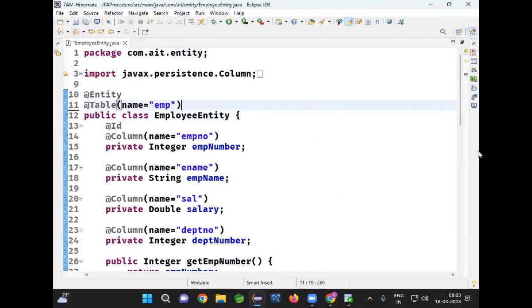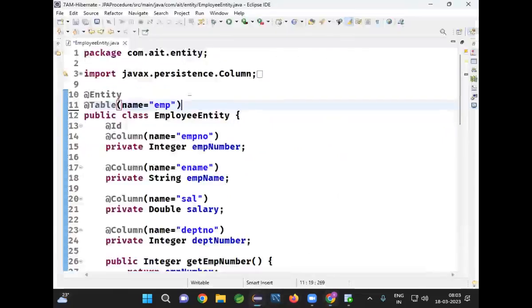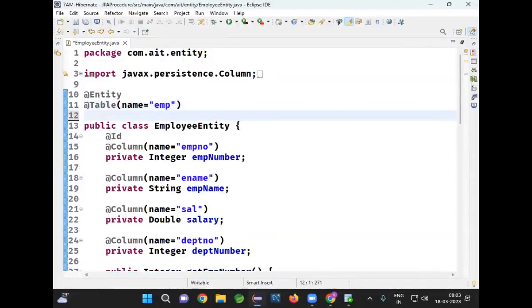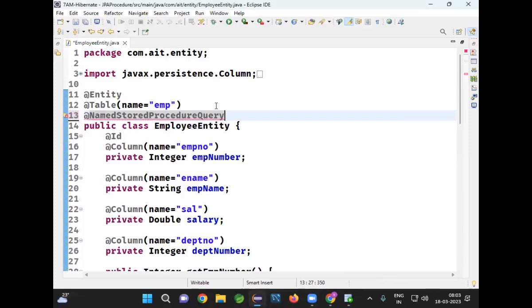What are the annotations I have to use? If I want to make a call to the procedure or function, there are two annotations you have to understand. One is NamedStoredProcedureQuery. Next one is StoredProcedureParameter. So there is one annotation called @NamedStoredProcedureQuery. This is the annotation.